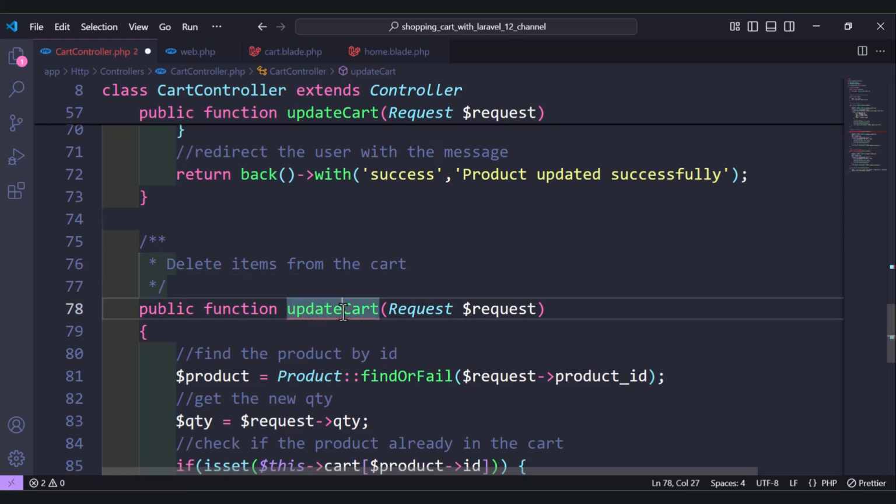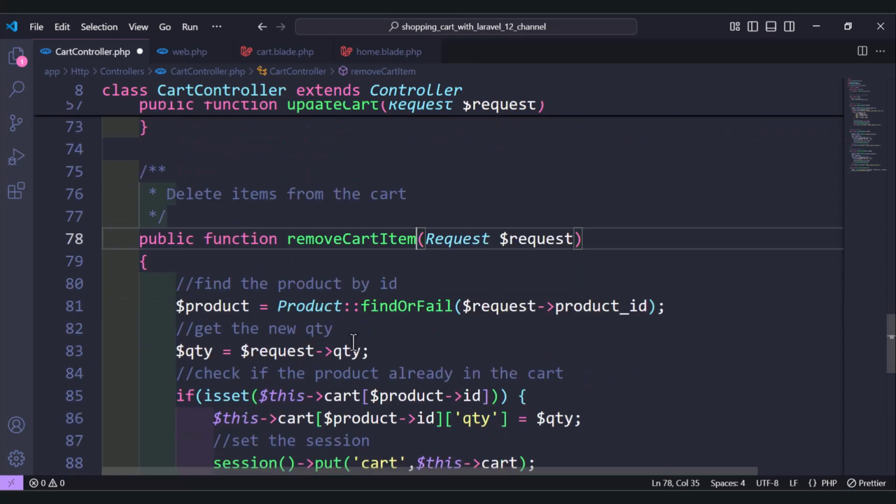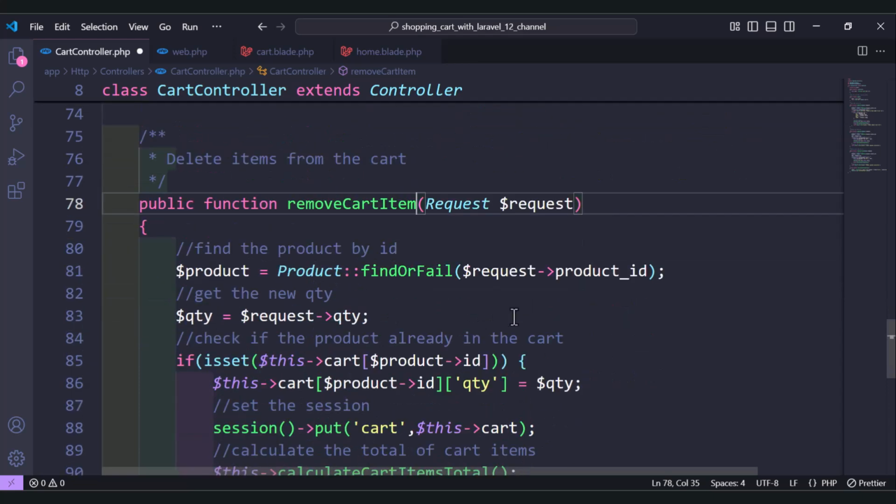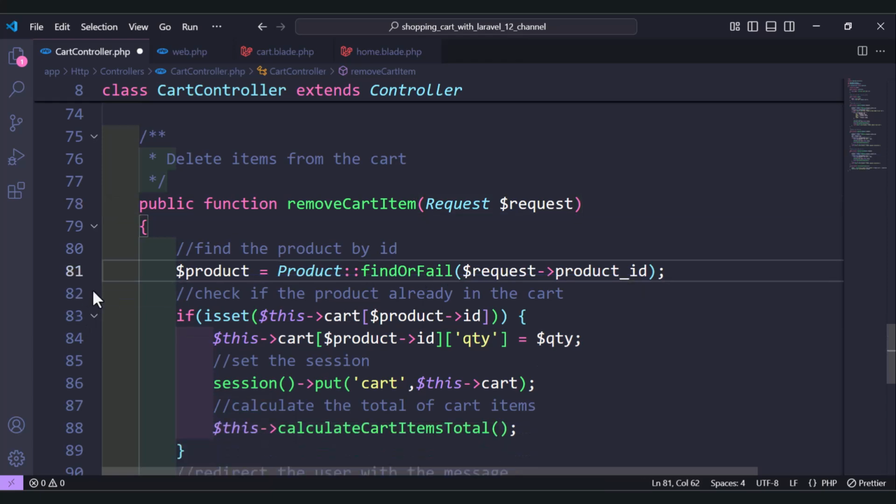So let's change the name here to removeCartItem, and we need the request. So first we need to get also the product's ID. So here we don't need the quantity. So we check if the product's already in the cart.